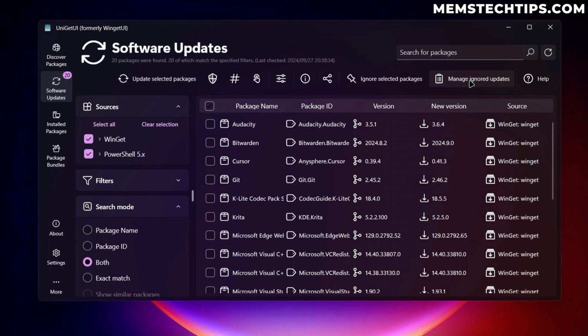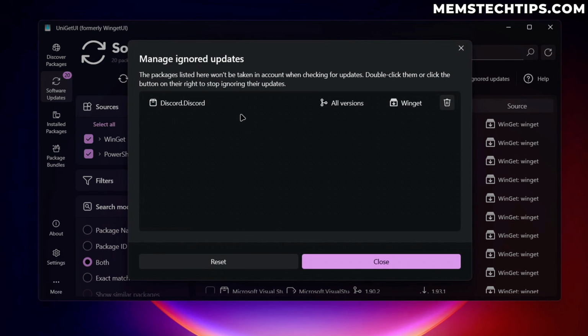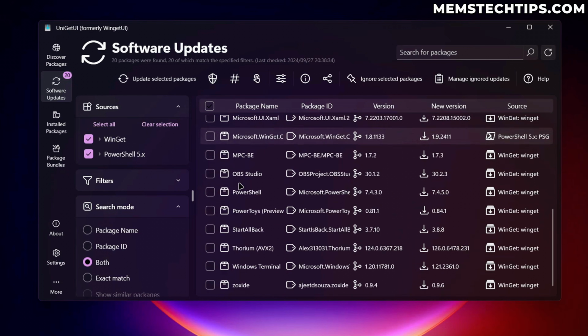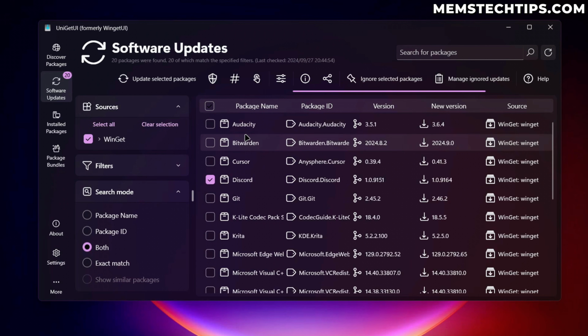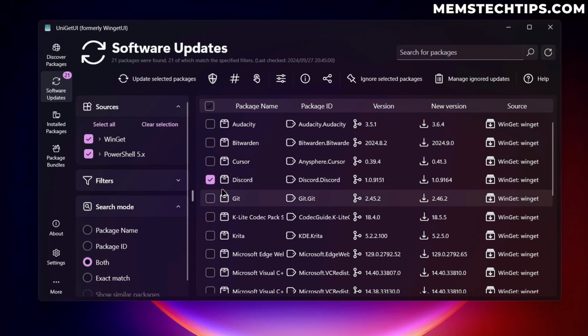So if I wanted to undo that, I can just go to manage ignored updates, and I can see that I ignored Discord. And if I just click on the trash can icon there, it should then put it back on the list here. And I'm guessing we just have to refresh this page and then Discord should appear again. So there we go. Discord appears on the list of packages that have software updates available.